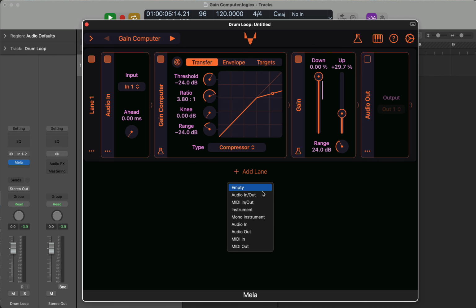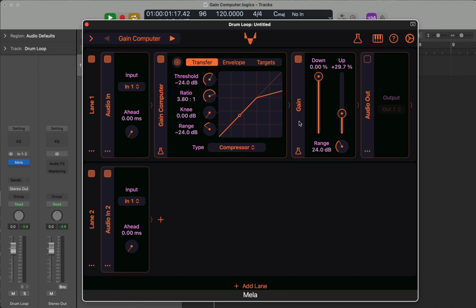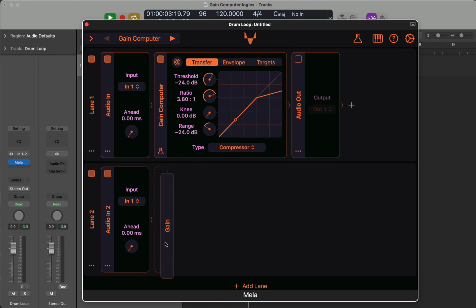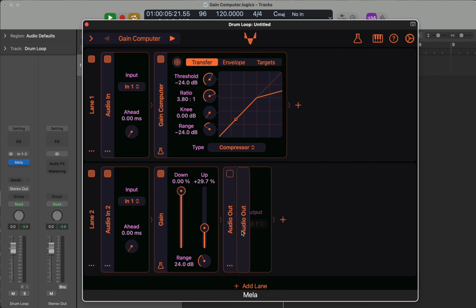So what we're going to do is insert another lane with just audio in, and we can just move gain and audio out here. And now what we have is pretty much the same setup, and it will sound the same because Gain Computer is receiving the same audio signal. Both of them are set to input 1 and the gain reduction is applied, and so the compressor will sound the same.